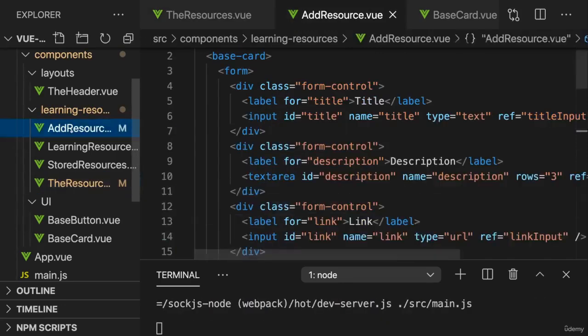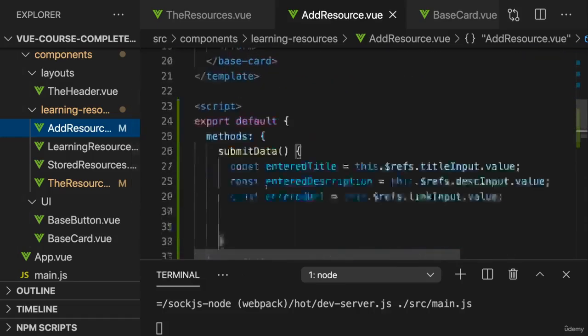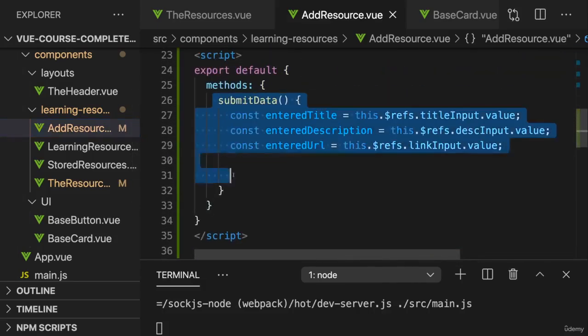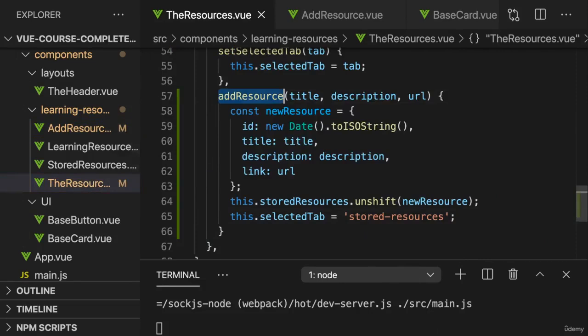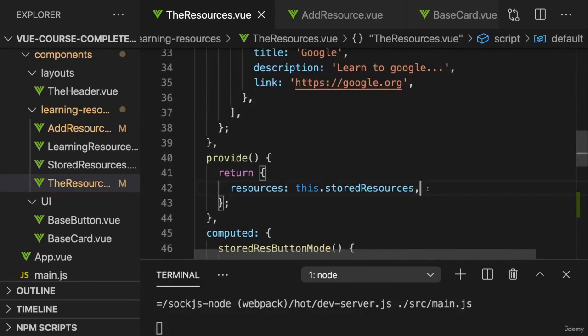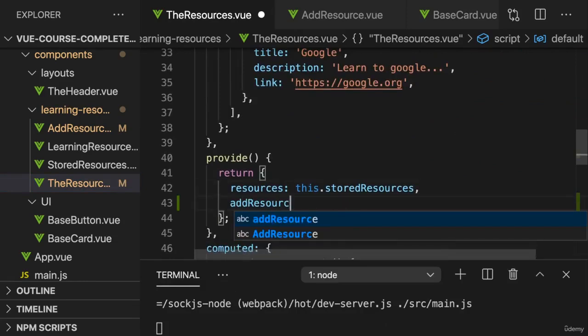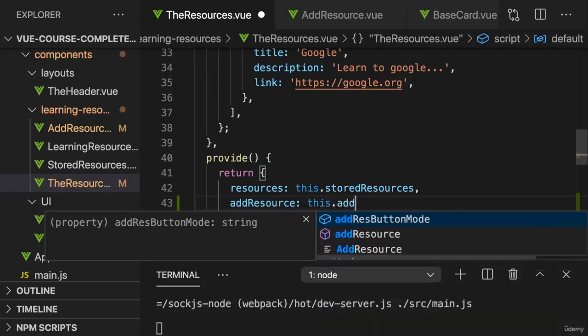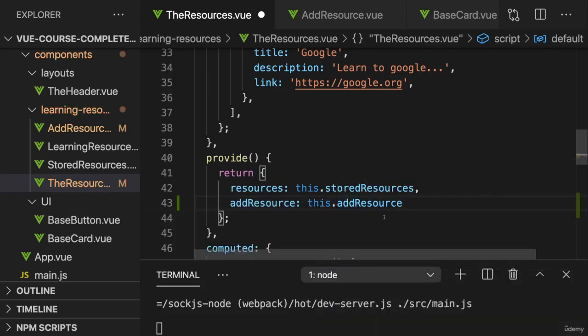Now with that, back in add resource, I want to make sure that from inside submit data, I can call the addResource method we just added to the resources.view. How can we make this work? Well, we can provide this method as well. So here in provide, I can add an addResource key. This key name is up to you though, but I want to point at this addResource, hence I'm pointing at my method. I'm not executing it here, I'm just pointing at it.